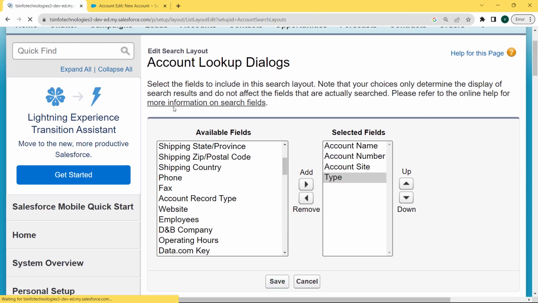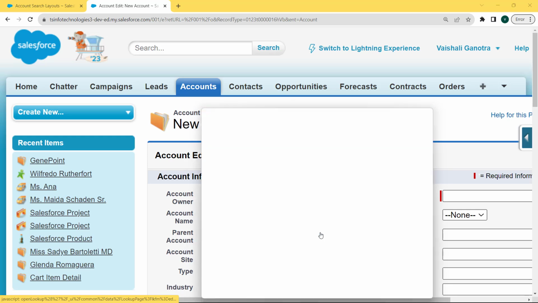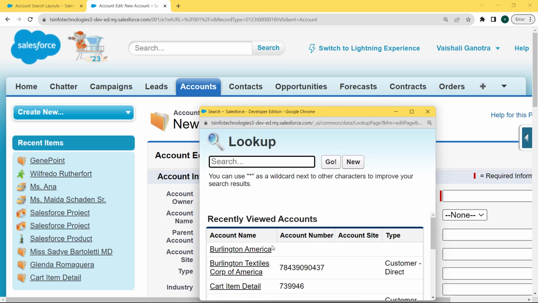After adding all the fields, now again go to the account object and refresh the page and click on the lookup icon of the parent account, and now this time we can see that the account name field is also added with the account number, account size and type. With a lookup dialog, we can actually edit the fields or control the fields which will be available on the particular dialog.